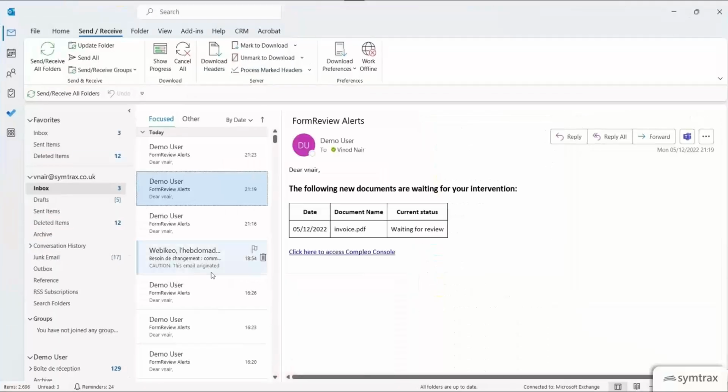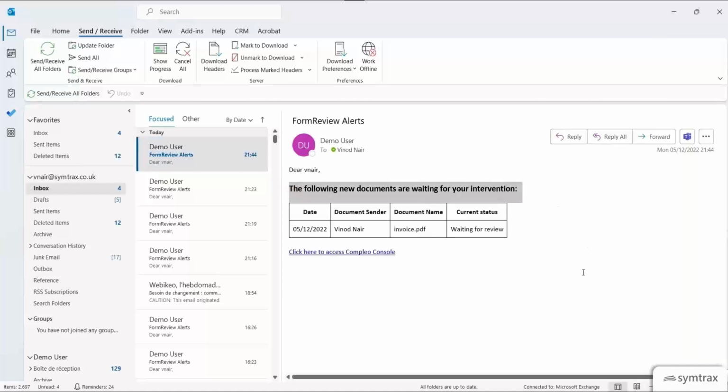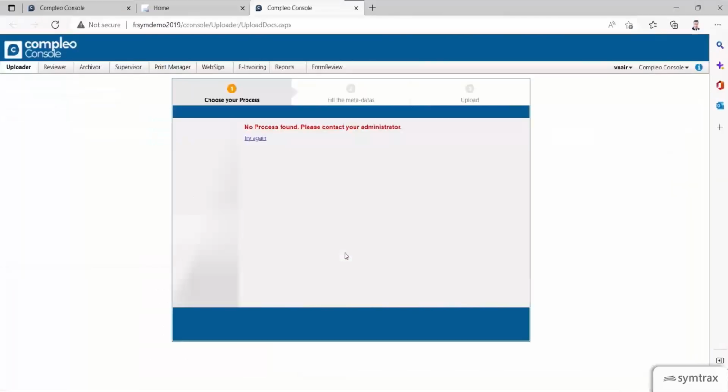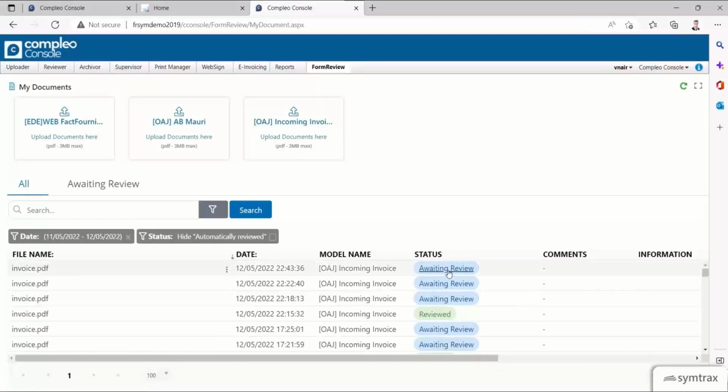So as a customer, now I'm accessing my Outlook, and I'm just refreshing my mailbox. I can see that I have received an email mentioning that a new document is waiting for my intervention. And I'm also provided with a link to access that particular document, right? So I will click on the link, where I will be redirected to the Compleo Hybrid. And here I can see the latest invoice waiting for my review, right?